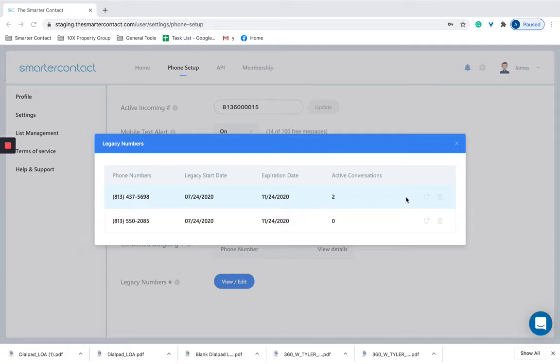But what we've always had in the platform is if that number expires, you can still maintain the conversation with an existing client from the same phone number. So they're not getting a new text from a brand new phone number. So here, this actually displays it for you. You can see all the numbers that go into legacy.